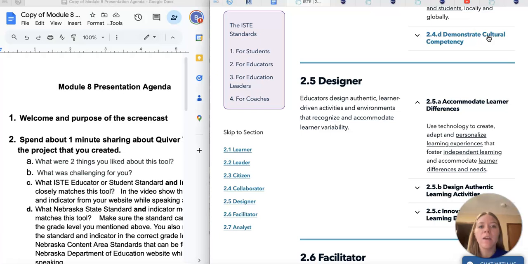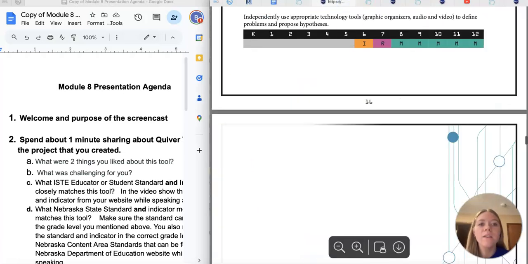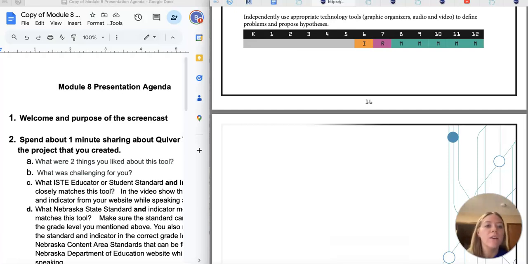It also is accommodating for the students who are visual learners. They can see that if they color inside the lines or use these certain colors, then it creates the outcome that they are wanting. The other standard is: independently use appropriate technology tools like graphic organizers, audio, and video to define problems and propose hypotheses.